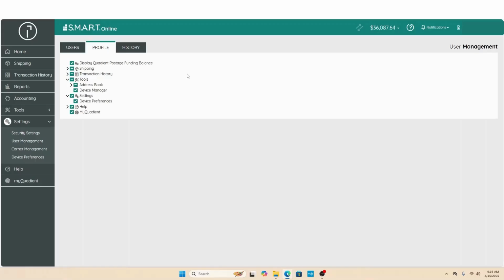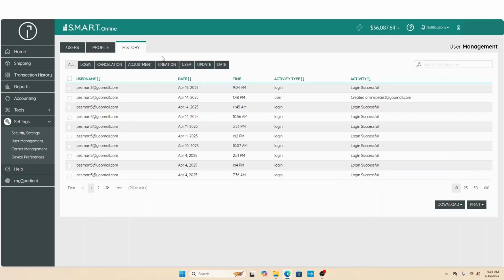Additionally, the File option enables editing of the side menu. The History tab displays login activity. You can also view login history while editing a user.